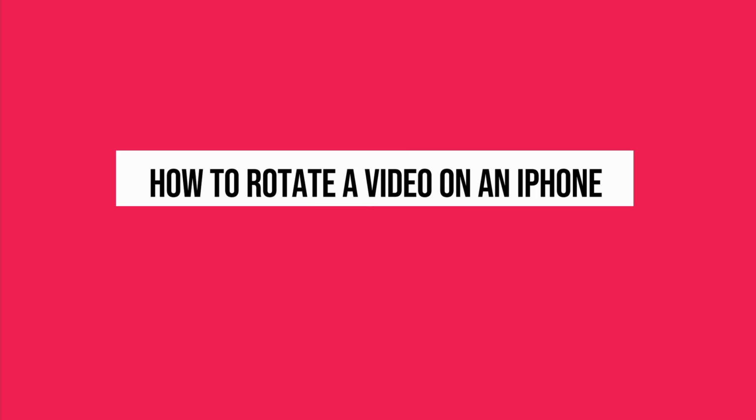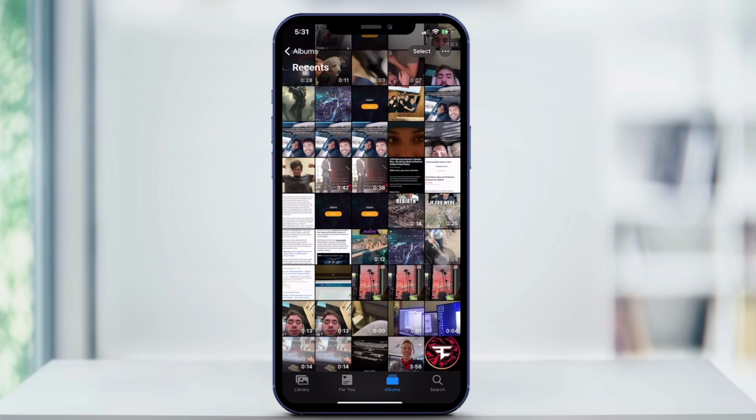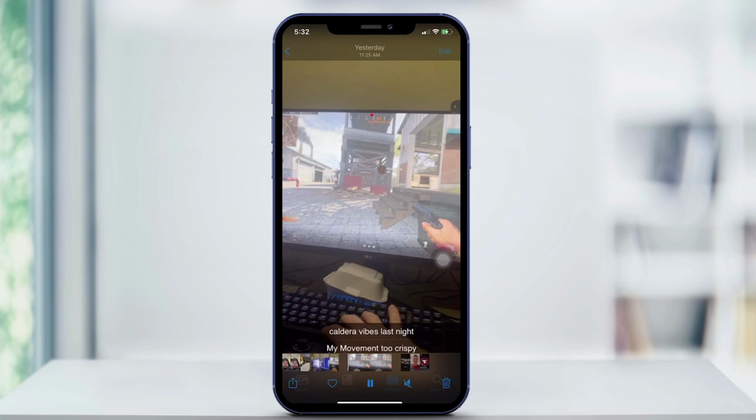In this video, I'm going to be showing you how to rotate a video on an iPhone. First, you're going to go to the photo gallery and pick a video that you'd like to rotate or edit or any sort of thing like that. For this one, I'm going to click this. There should be an edit button on the top right. You're going to click that.